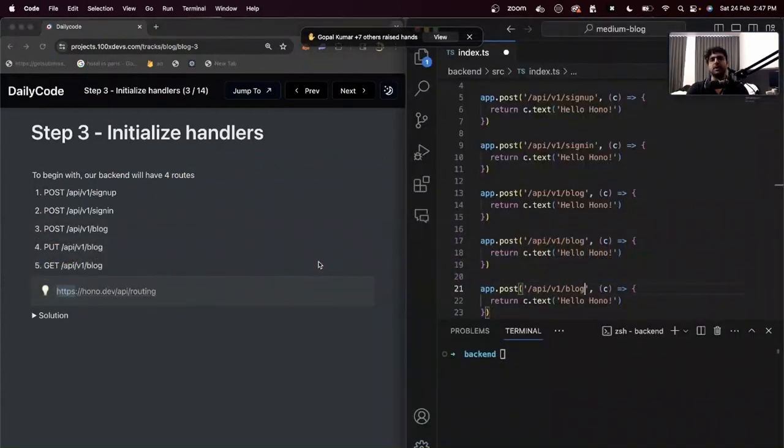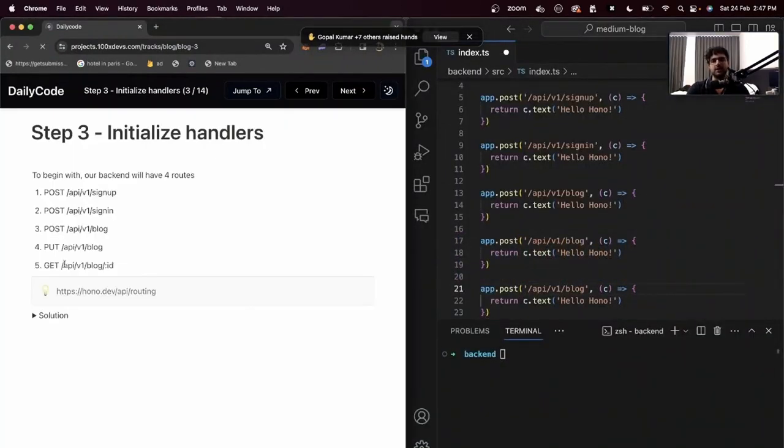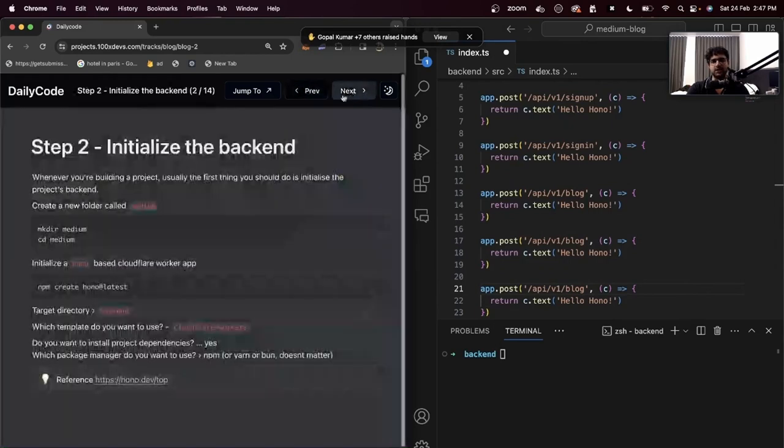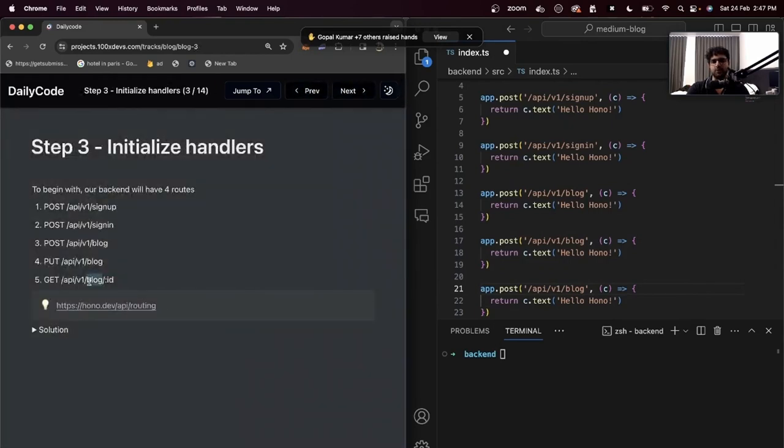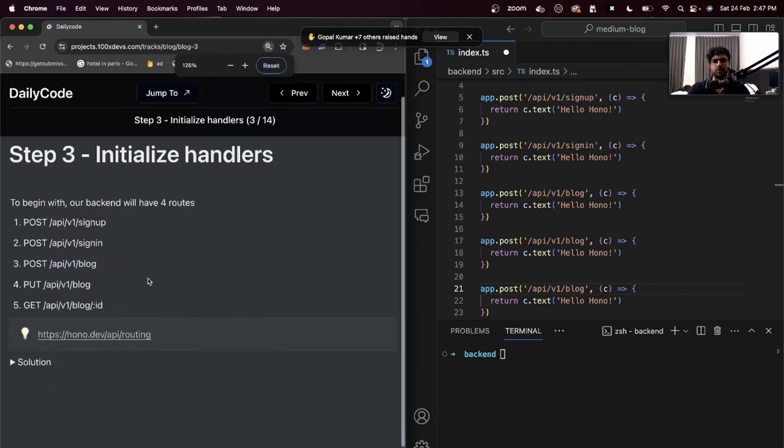There was a minor bug in this doc. The last endpoint is actually /blog/:id, which means /blog/1, /blog/2. Very similar to Express. This is a dynamic parameter, and this was missing before. I've just fixed this, so make sure you're doing the right thing over there. Let me zoom in a bit.